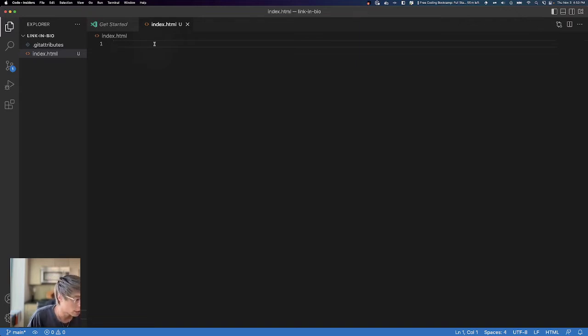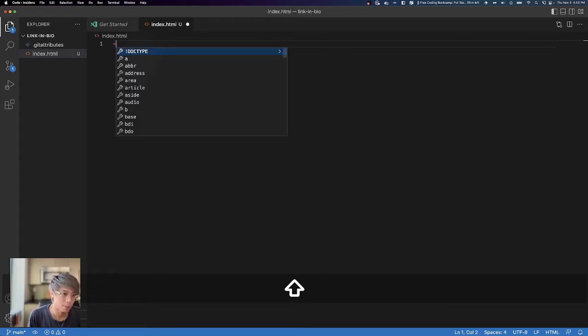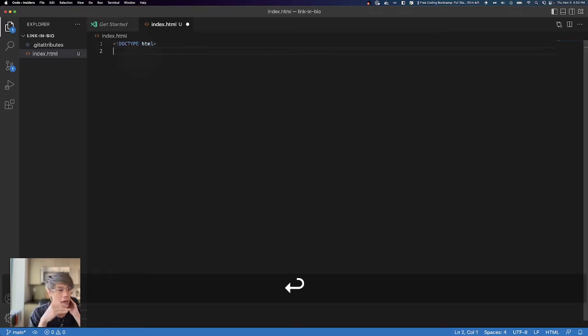HTML structure. Normally this is something I copy and paste just because it's a good amount of text to type, but let's type it out together. Just as a quick refresher, we're going to start out with our doctype declaration. So doctype HTML. This is just the very first line in HTML that basically all HTML pages have.